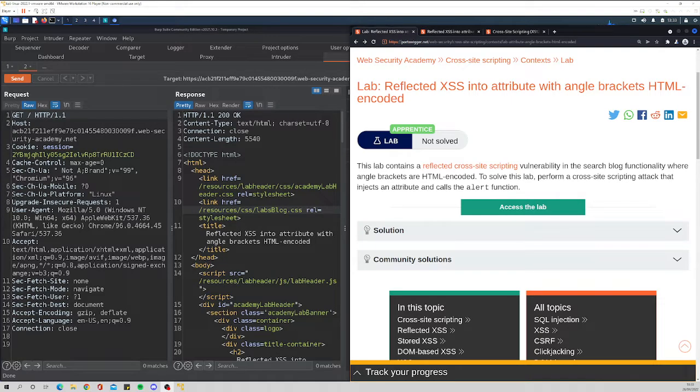Hi everyone, so today we are continuing with our series of going through all the apprentice PortSwigger labs. This is the next one. We finally get a bit of a challenge with it. There's actually some input validation this time, so the next one should be quite simple.